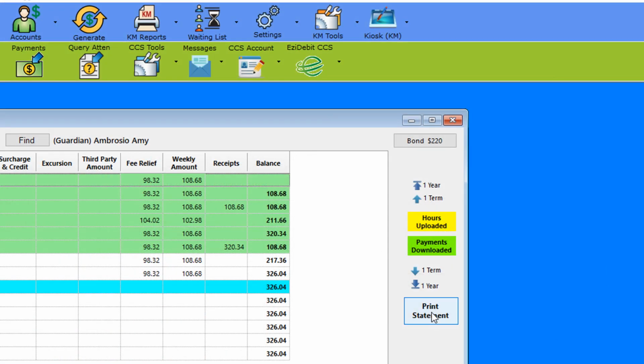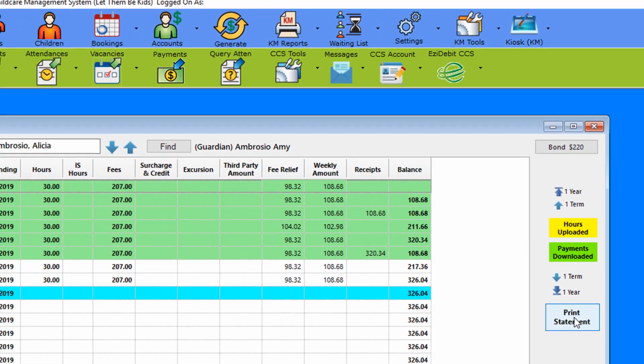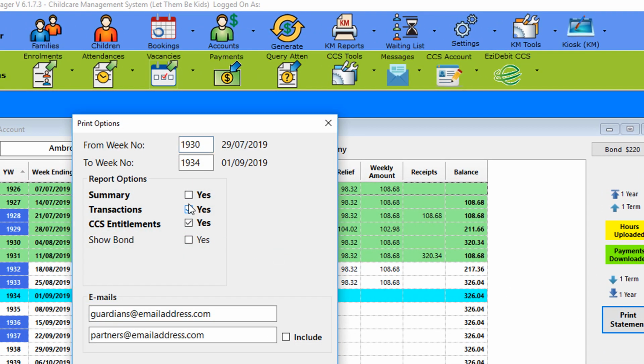Now, these family statements, while I've demonstrated them from here, you can, of course, isolate which report you want to include. So if it's only an account inquiry from the mother, just give them the statement of their choice, be it a summary or a detailed one. But if it's going to be a fortnightly statement which you want to comply with the government regulations, you will need to include the Statement of Entitlements.